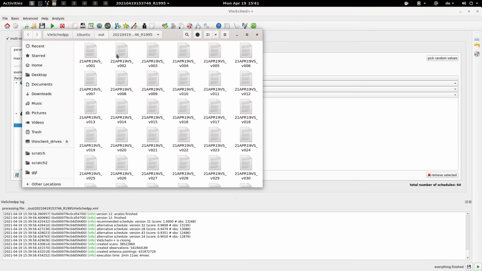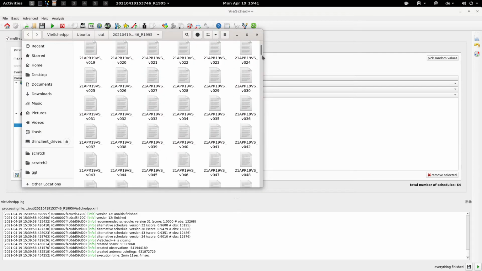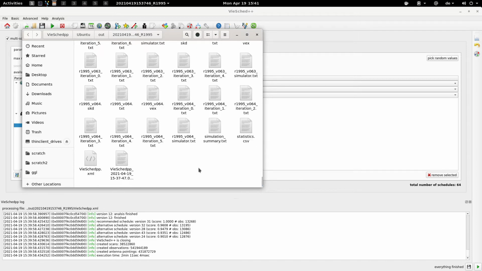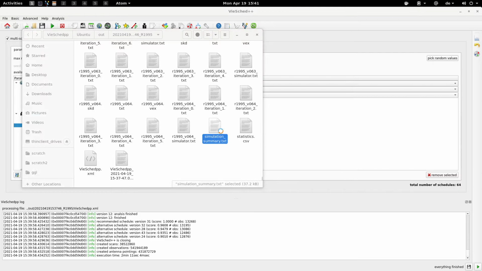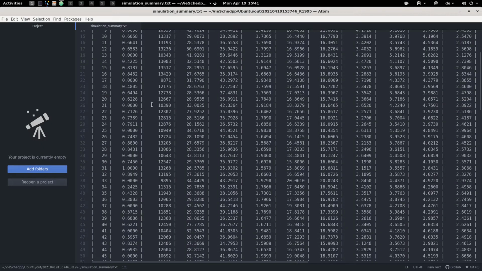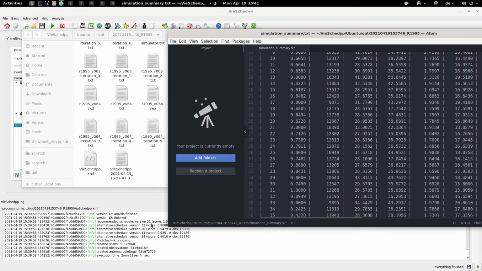So if I look at the output, then here I can see the result of my 64 different schedules. And so far in the first video, we have simply looked at this simulation summary file to get a short comparison of what's the best schedule, and here it recommended that the best schedule is schedule version 31, which leads to the best accuracy of our simulated geodetic parameters.